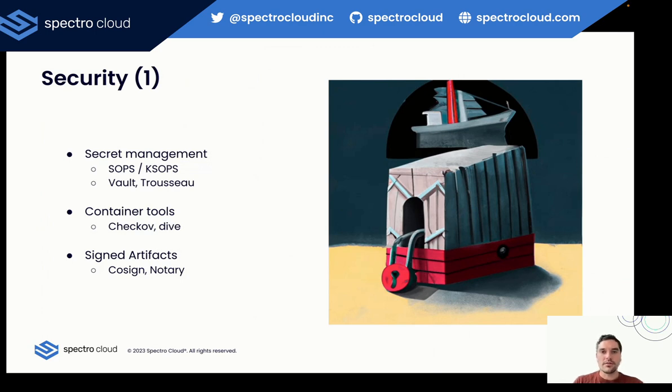And lastly, Trousseau is worth mentioning. It uses the Kubernetes KMS provider framework. And what's unique about it is that it allows for a quote-unquote HA experience, whereby you store those same secrets in multiple key management providers, and if one fails, it will fall back and retrieve values from whichever provider is available.